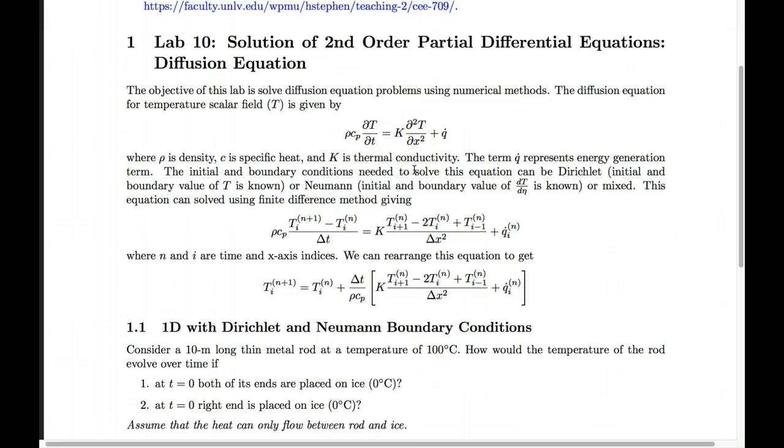And the two boundary conditions that we can get are the Dirichlet boundary condition, where the value of temperature is given at the boundary, or a Neumann boundary condition, where the value of the rate of change of temperature is given at the boundary, or how is temperature changing across the boundary.